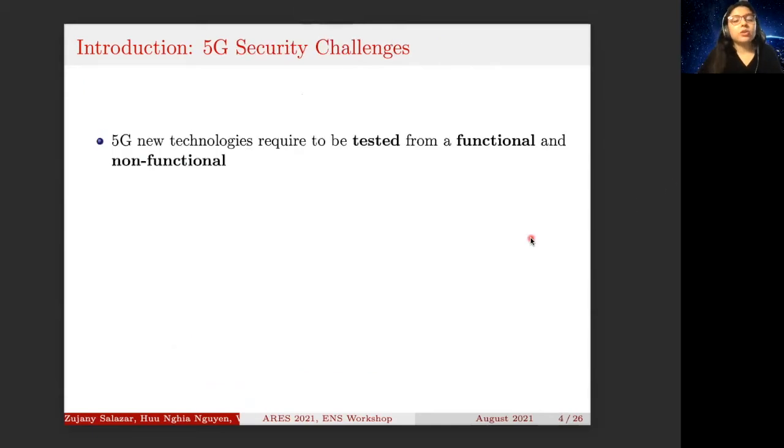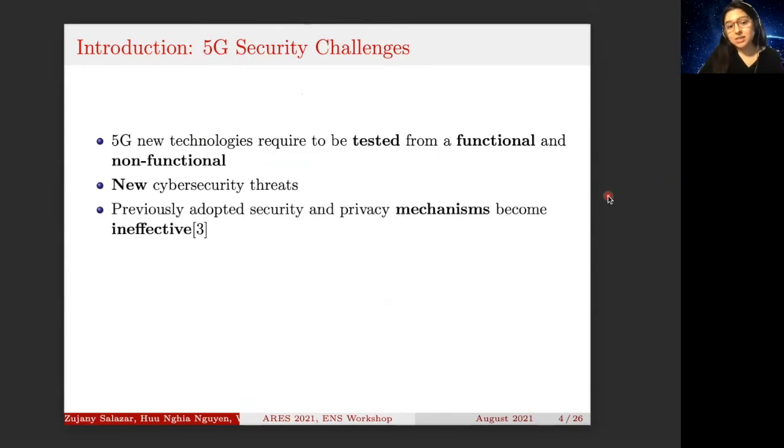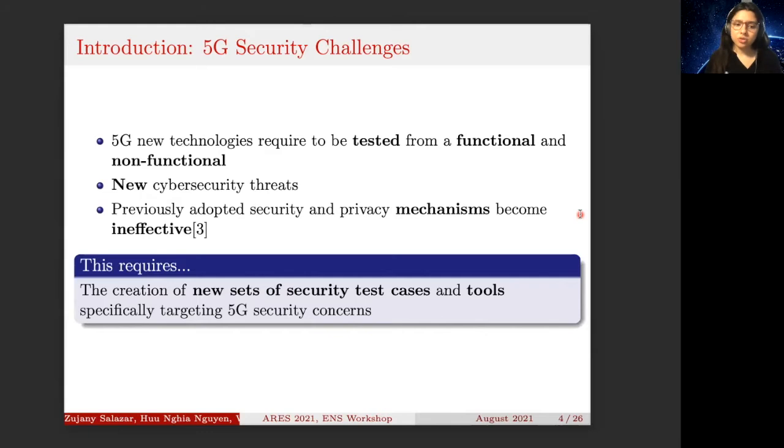But all these new technologies will be required to be tested from a functional and non-functional point of view. And in terms of security, they will introduce new cybersecurity threats. In many cases, some of the previously adopted security and privacy mechanisms will become ineffective or simply not applicable due to the new architecture. So it is necessary to create a new set of cybersecurity test cases and tools that will be able to implement them, specifically targeting 5G security concerns.